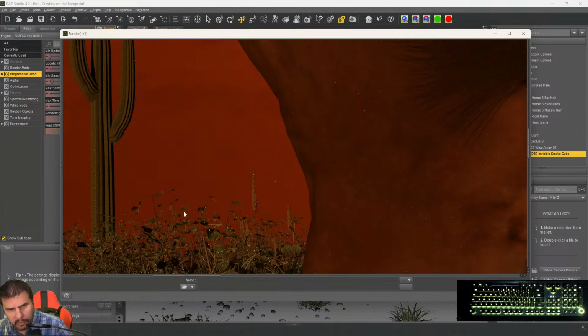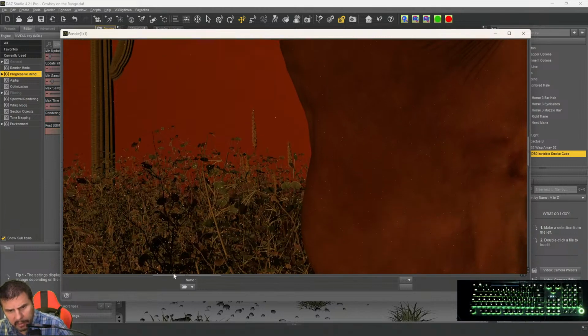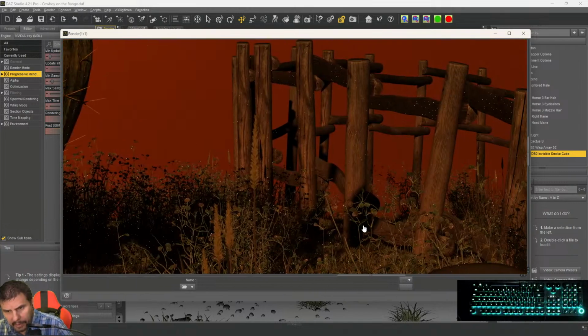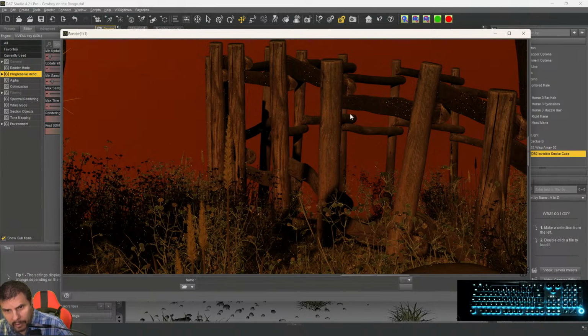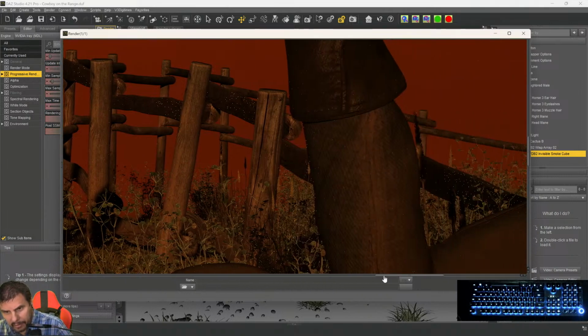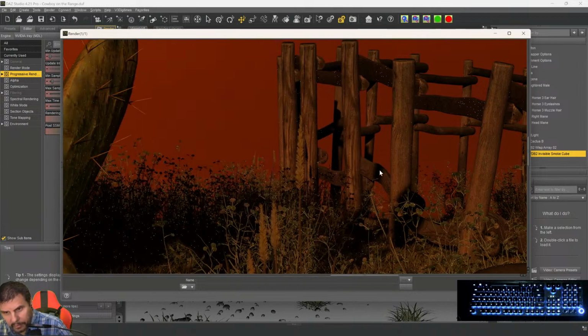Okay, let's see what this cactus looks like. It doesn't look like it's floating in the sky, so I didn't mess that up. The fence looks good. Wow, look how realistic that fence looks. I had no idea it was that detailed. That is pretty cool.